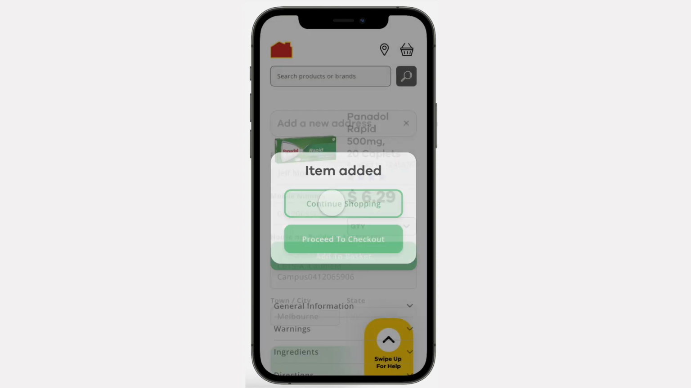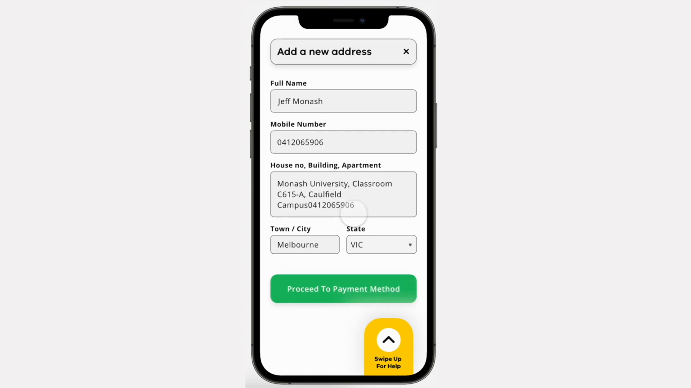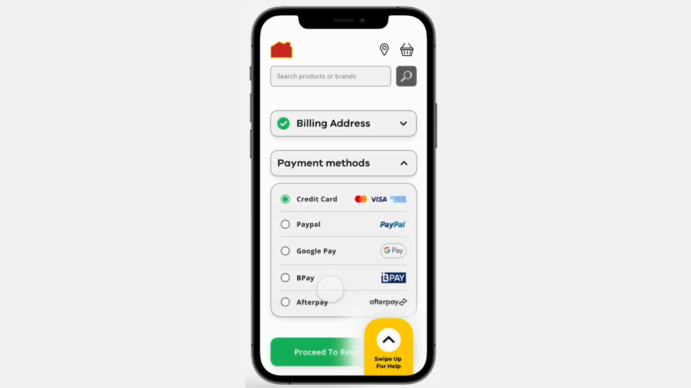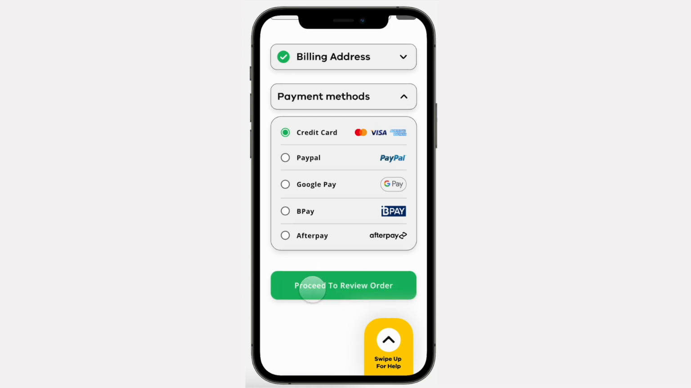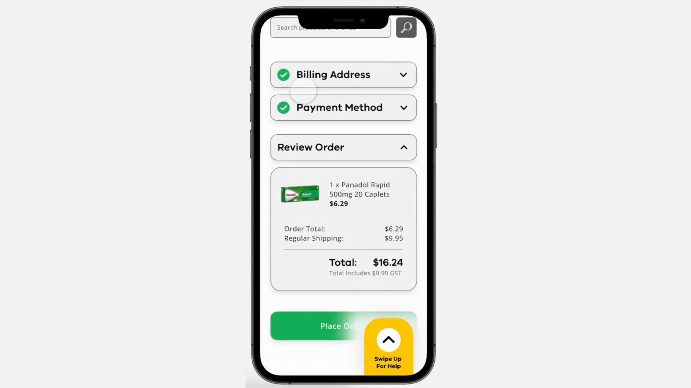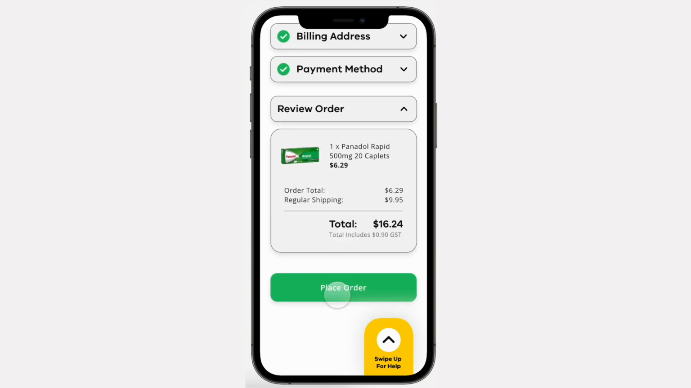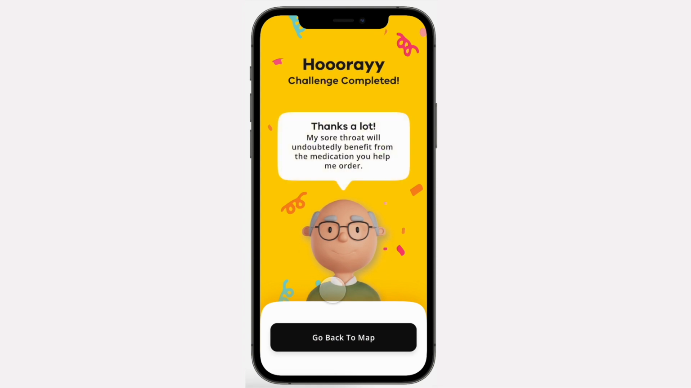Here, the user is asked to add an address and continue with the payment method. In here, the user needs to confirm which payment method they want to go with, and then proceed to the review order part. Finally, once completing the billing address and the payment method, the user has to review the order and finally place the order. And voila, you just helped Jeff with his sore throat. Great job. And with this, we go back to the map.